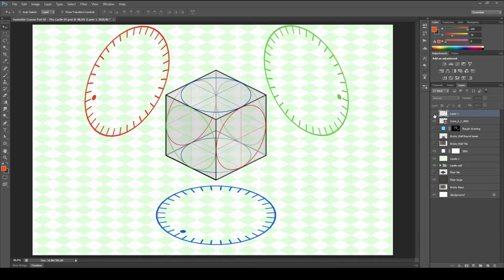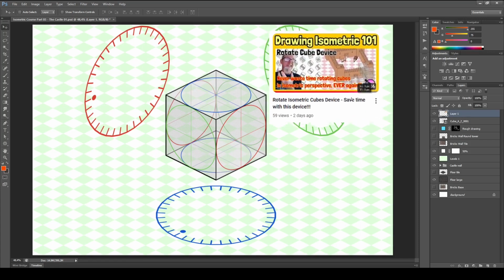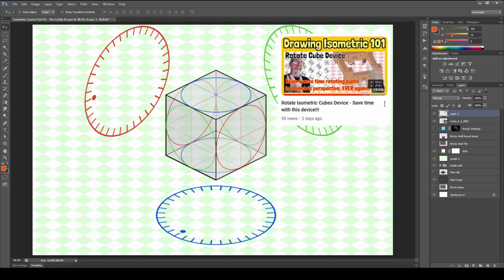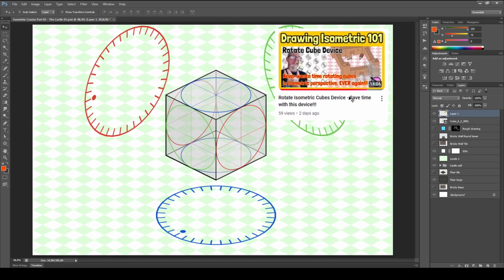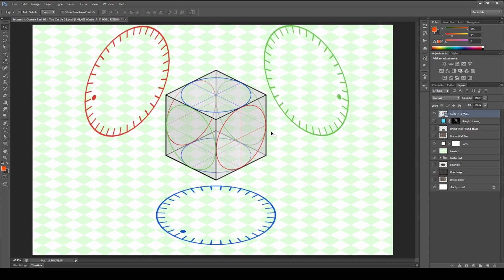So if you haven't watched or have seen my video about the drawing device, I'll add a link in the description, or maybe you'll find the link at the top right corner of the screen now. But I'm not going to dive too deep into the rotate cube device, but what it helps with is rotating objects in 3D space or in isometric space on your screen using these cubes, which makes life much easier. For now, I'm going to use this device to create the round tower.